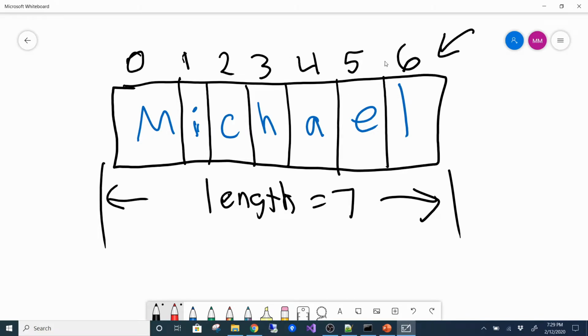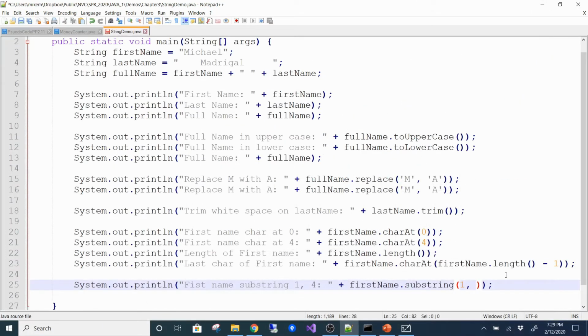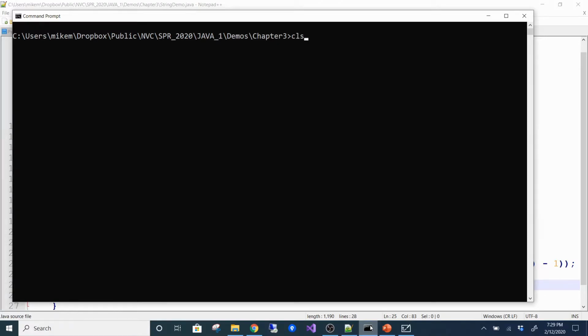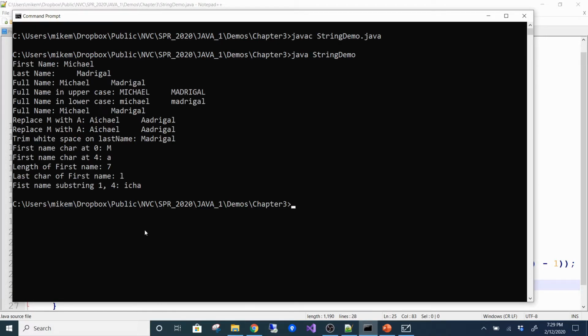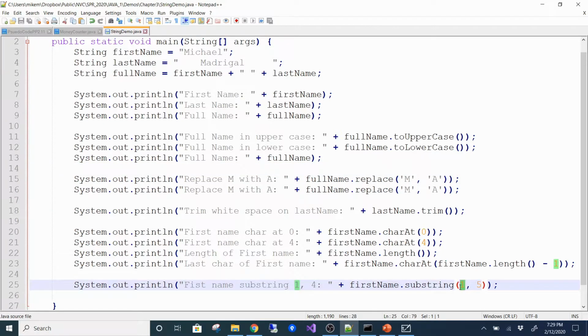I know that's super confusing, but I'm going to come over here and I want to end at index 4, so I'm going to put in a 5. I can't really make sense of why that is. So compile, run, and you can see that I ended at index 4 because at index 4 I had the A. So the substring is passed two values: where you want to start, and the index after where you want to end. So if you want to end at 4, you put a 5. You want to end at 6, you put a 7, that type of thing.